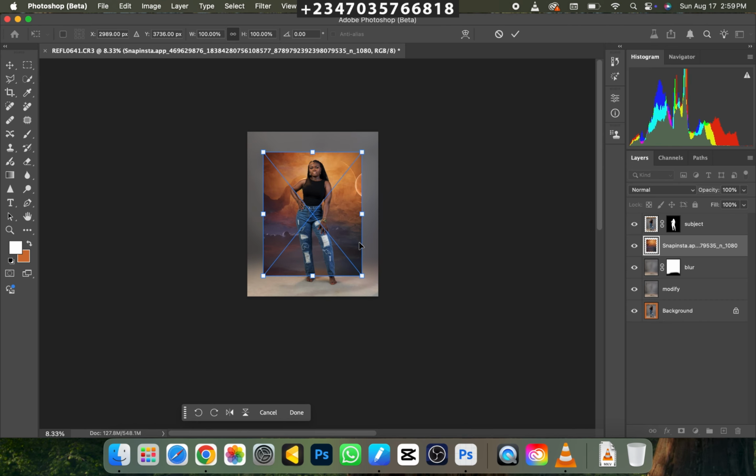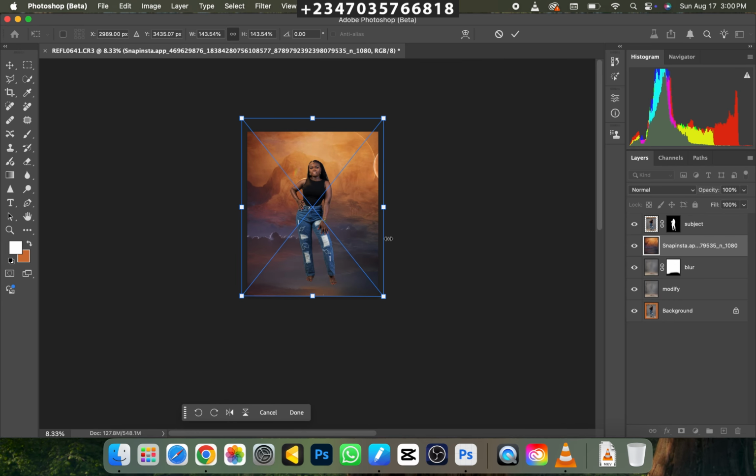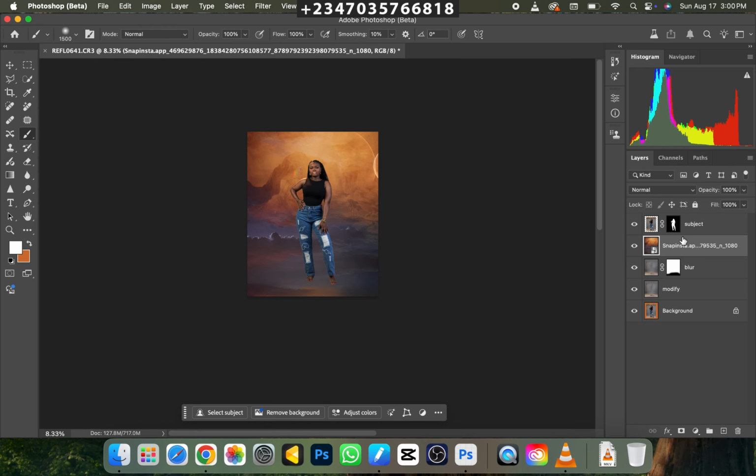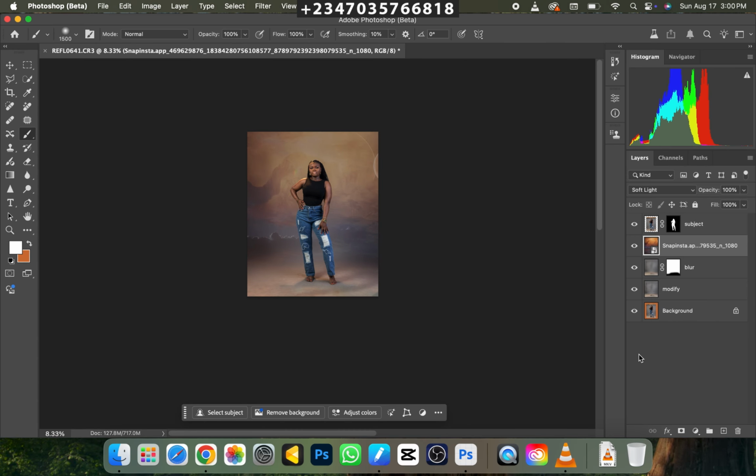So this is the Canva backdrop I'll be using right now. I just have to expand it to the way I want it to be. I think I want it around this way. I'll click on my enter key. Then I'll change the blend mode from normal, and bring it down to soft light. Can you see right now?